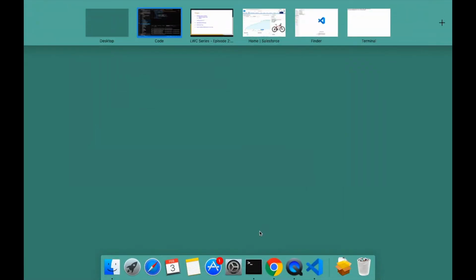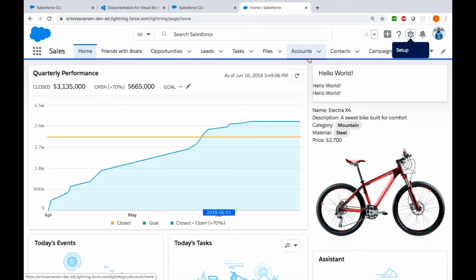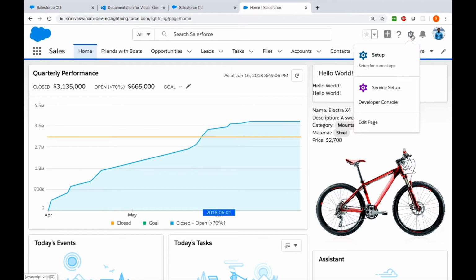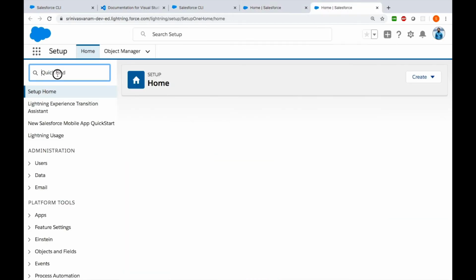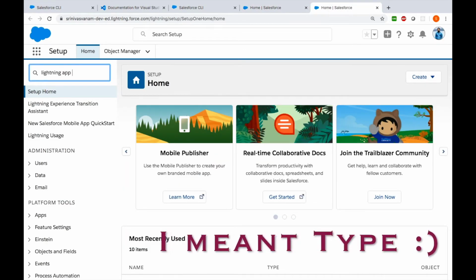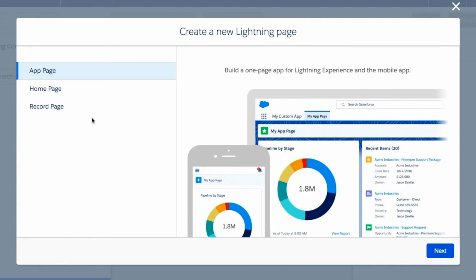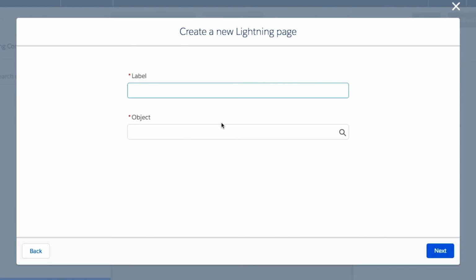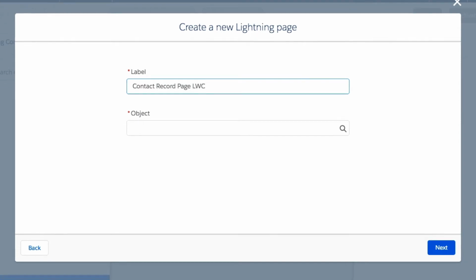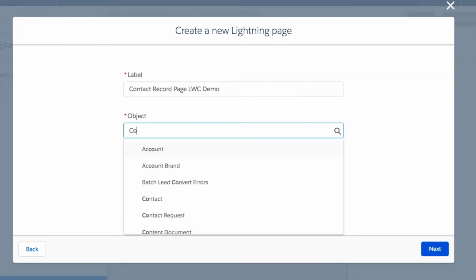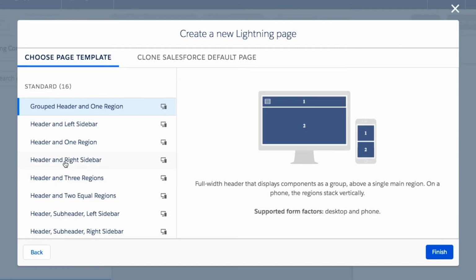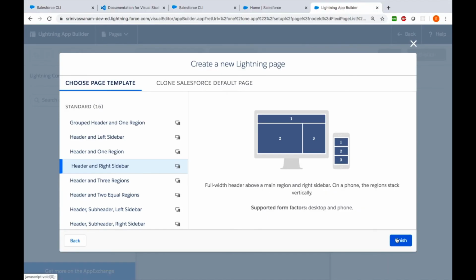Now we'll go back to the org, and in here I'll try to add the Lightning Web component to the contact record page. For that, I'll go to Setup and select Lightning App Builder. I already have a contact record page created, but let me create a new one. I need a record page, I'm clicking on Next, and I'm giving the label as Contact Record Page for LWC Demo, and the object is Contact. I'm clicking on Next, then selecting the header and right sidebar and clicking on Finish.